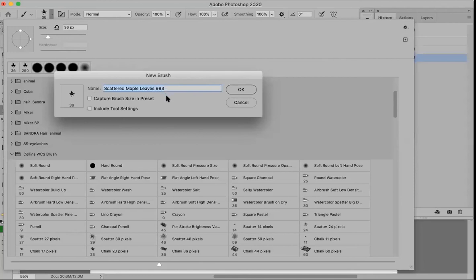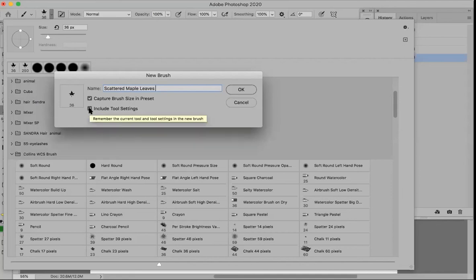The reason it's 983, it's not a brush number, but it's actually the size of the brush, the original brush size when it came out. So I'm going to just say scattered maple leaves, capture this brush in brush size and preset, include tool settings. Sure, why not? If I save it a different way, I'm also, oh, there it is. Include color down at the bottom. Click on that. Yeah, so it'll be green. Click OK.